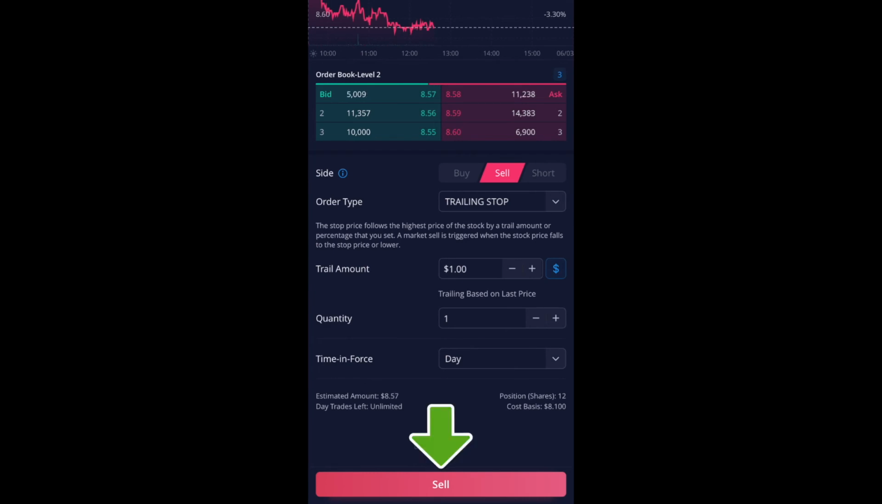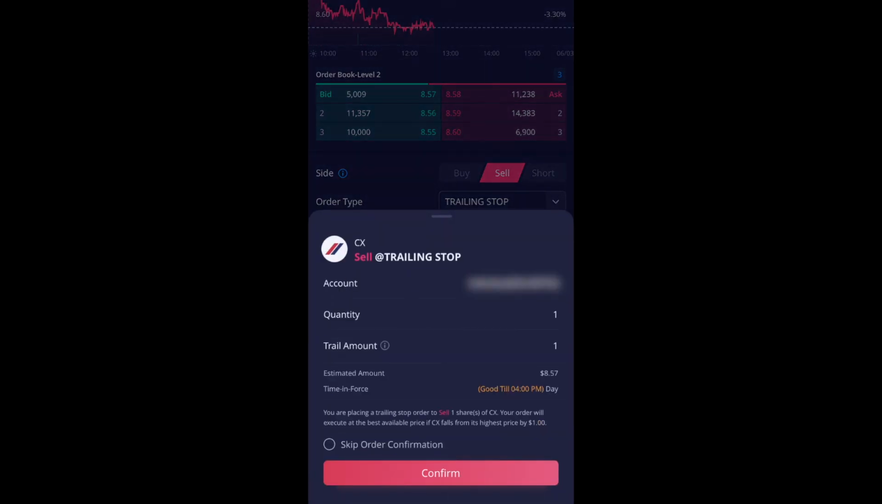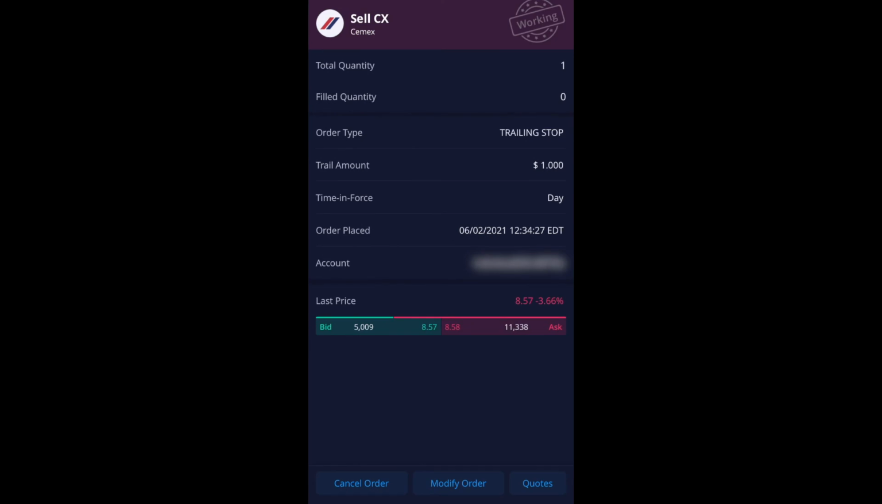And then hit sell. When you're done with this, go through this little chart confirming everything is okay. So just confirm again, and then you'll come to this page where it's going to be in the queue. So right now your order is ready, it's good to go. Quantity is 1, filled quantity is 0, order type trailing stop, and everything is confirmed. So now you're all set. You could cancel the order, modify the order, or just view the quotes.